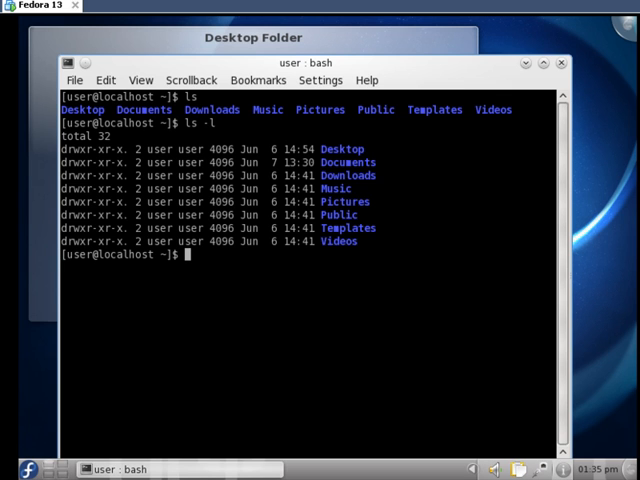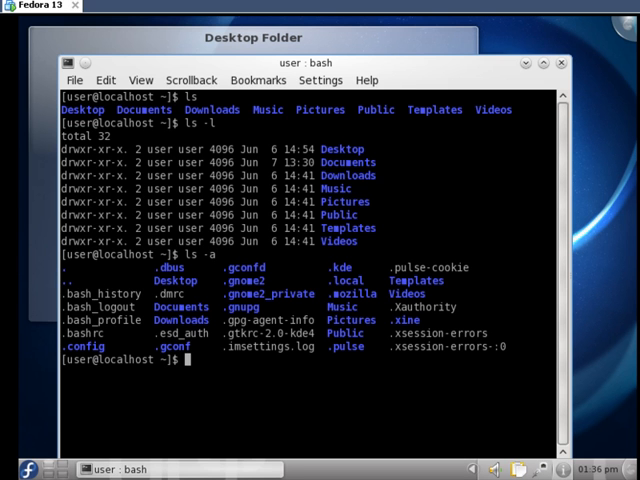You can see the same contents are there, but with more information. We will try another option, ls space -a. The -a option will display all the current working directory contents, including the hidden files. Press enter to see the result. As you can see, a bigger list is there. The file names preceded by a dot were hidden, and we are displaying them using the -a option.